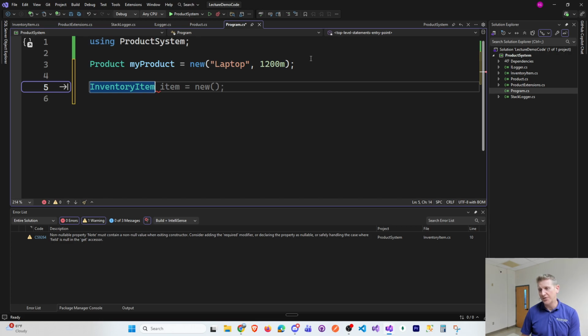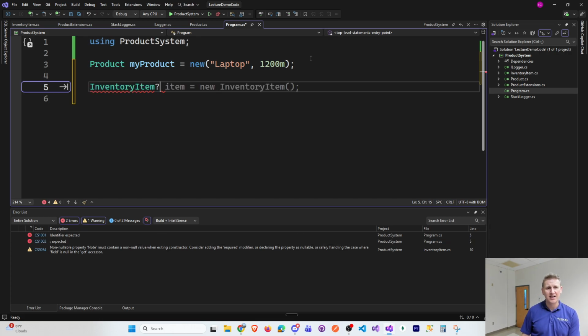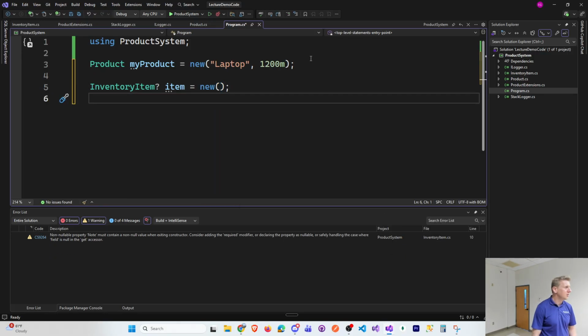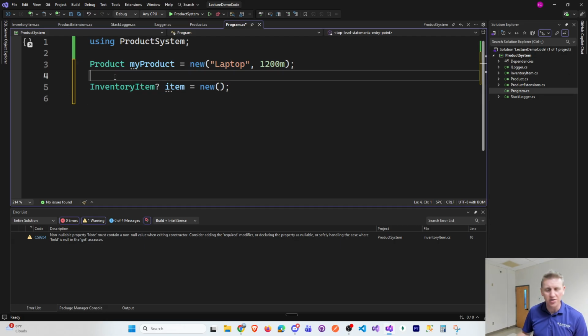I'm going to make an inventory item. This is a newer syntax. Notice the question mark here. This question mark is called the null conditional assignment.